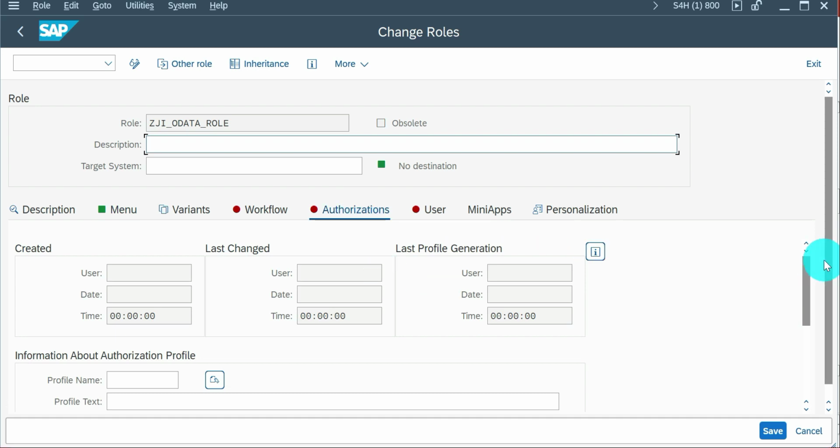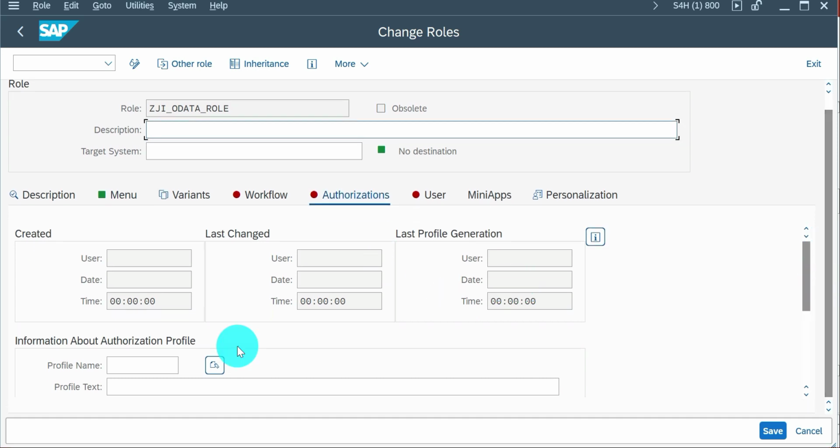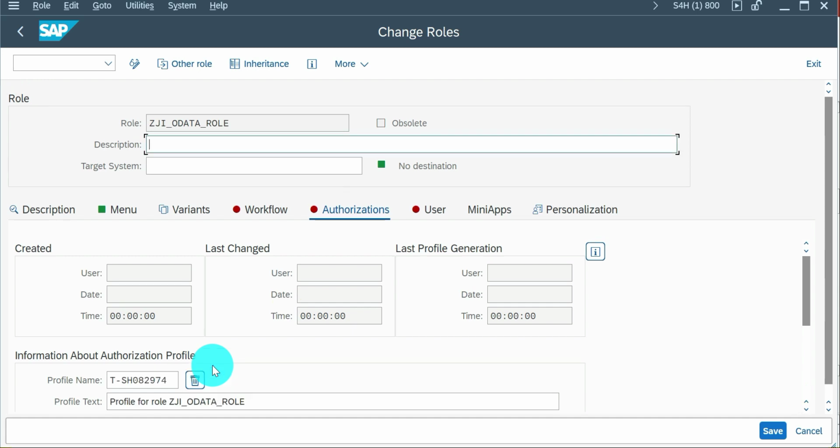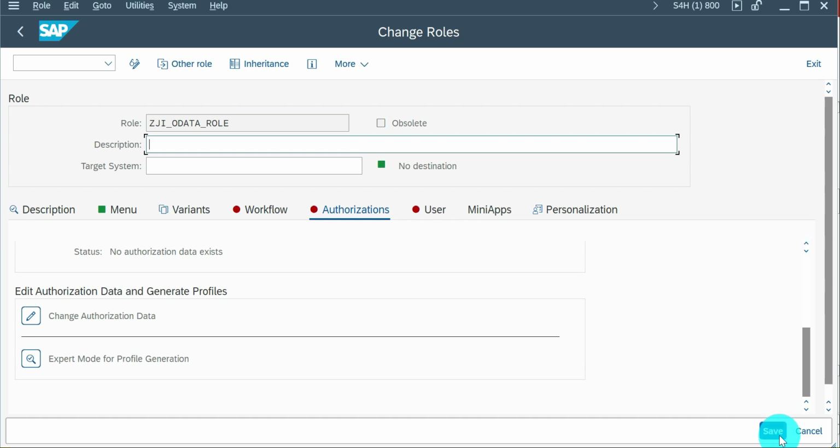Here you have to create a profile name. Maybe the initial time we have to generate a profile, but going forward the profile is already there, when I'm going to add one more OData service under the same role. So the profile name is already available. So just click. I created the profile role, and okay, save it.